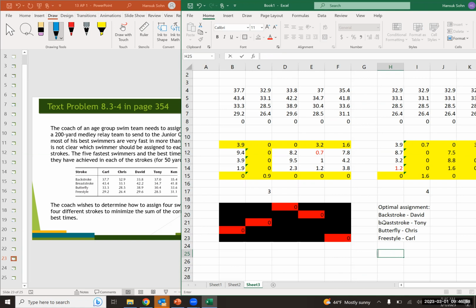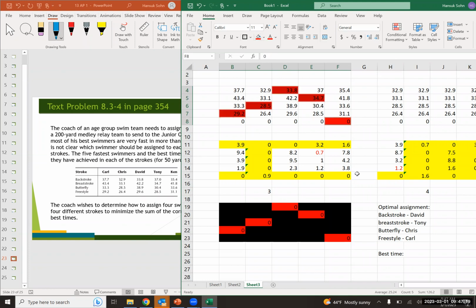And the optimal time, let's say the best time for this assignment, would be the summation of this value, this value, this value, this value, and this value. That's going to be the summation of this, this, this, this, and this. So it's going to be 126.2 seconds. Okay. So that's the optimal solution that you need to report. Okay.